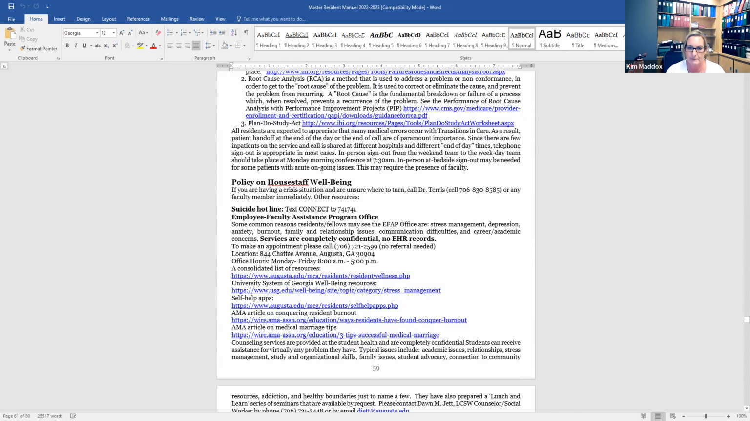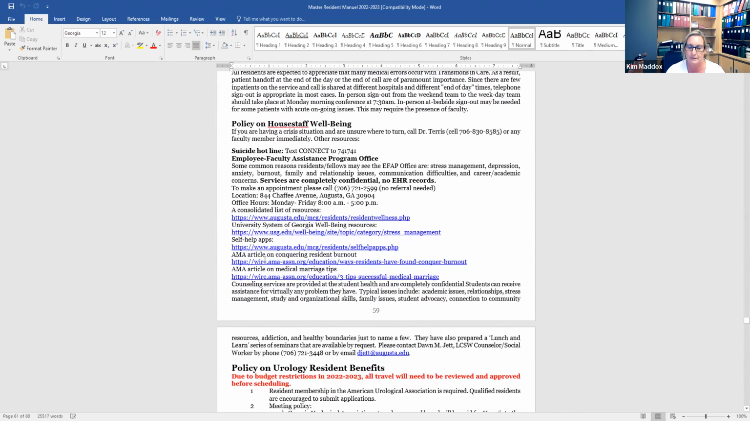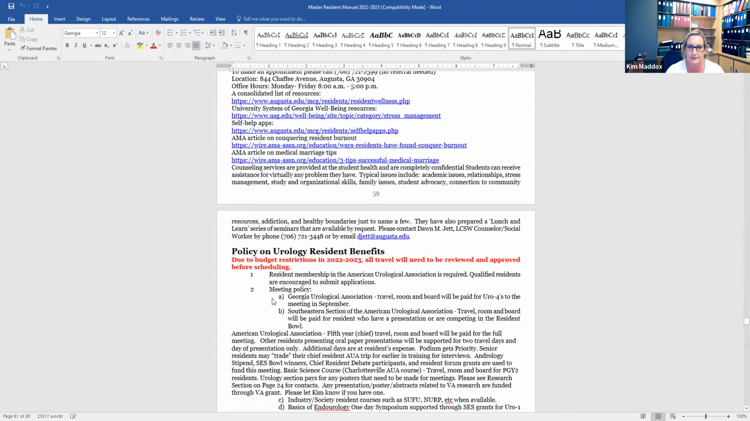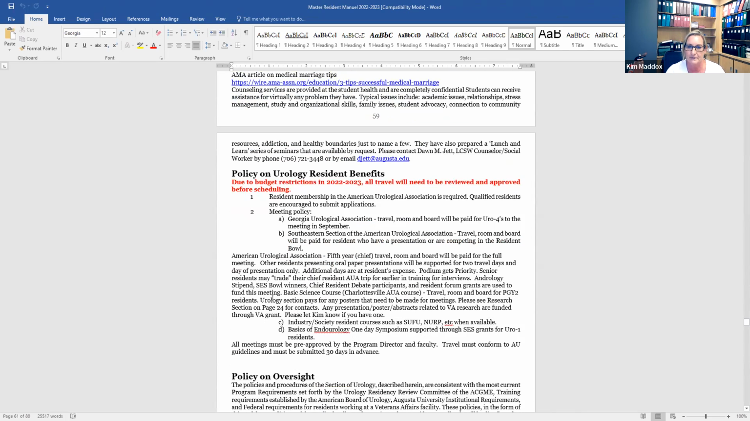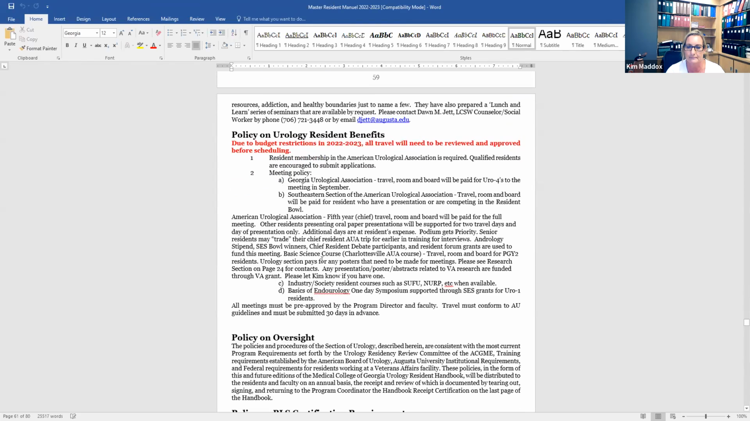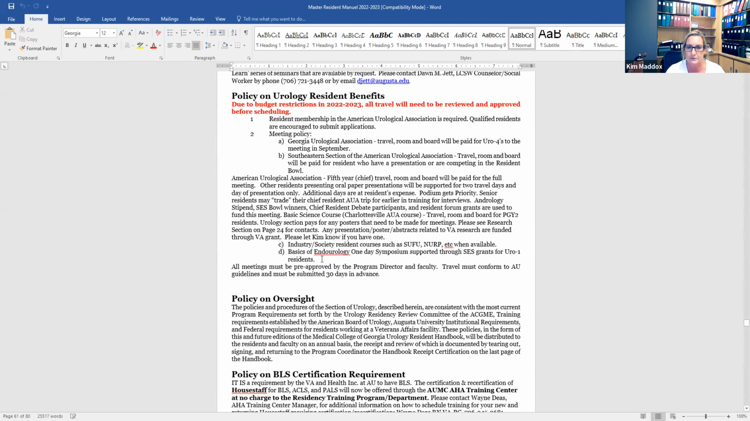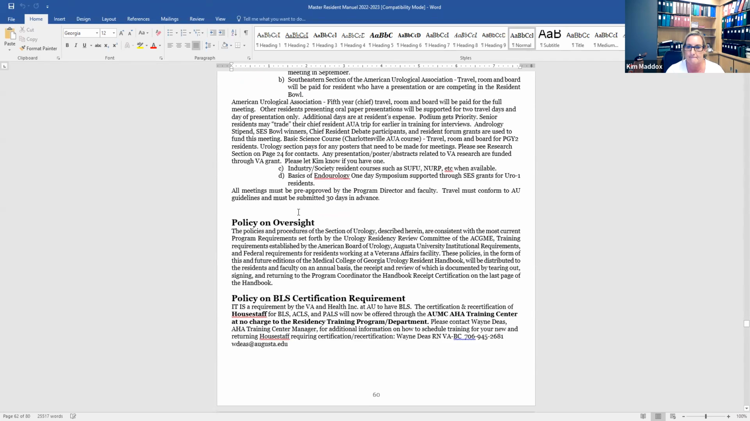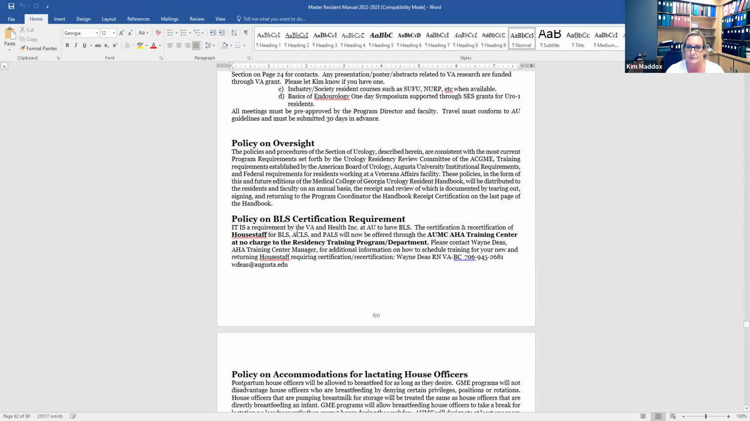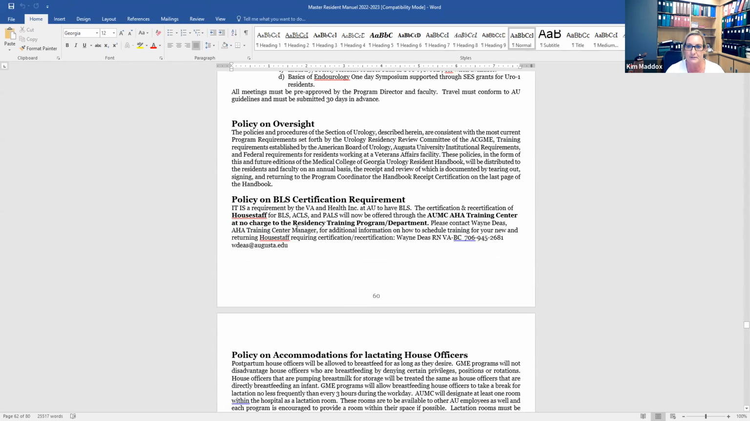We have our well-being policy: how they can get in touch with employee and faculty assistance, the suicide hotline, and counseling information. Policy on their benefits, like what meetings we send them to and what we will pay for, what industry meetings they can go to, and which PGY level goes to each meeting. We've got our policy on oversight, which is the BLS certification requirement, how they can get that, and who they go to.